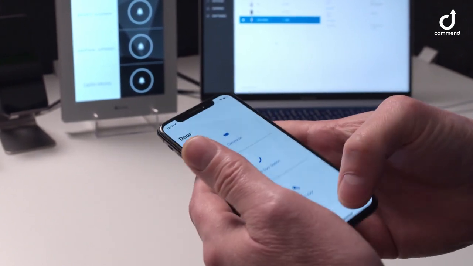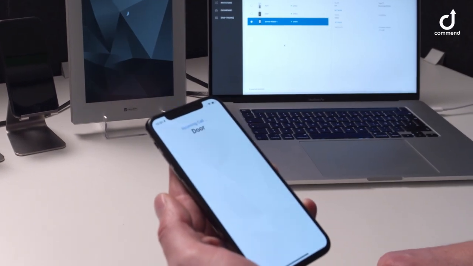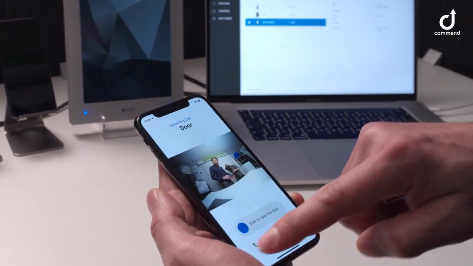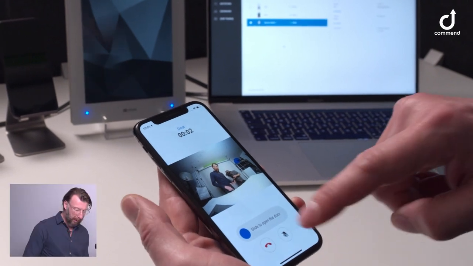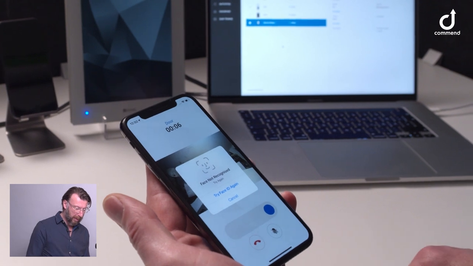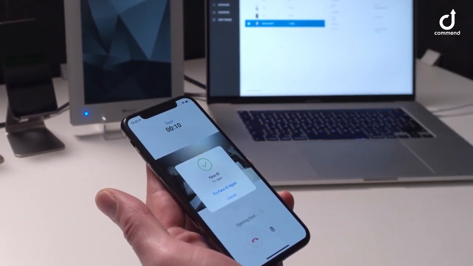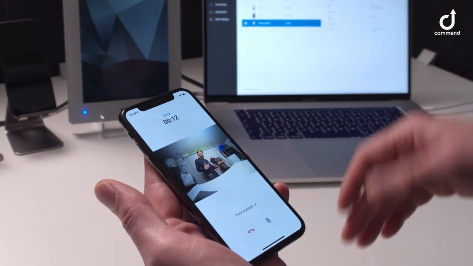And now if somebody rings the bell, you can still take the call. But if you'd like to slide to open the door and the face is not recognized, you cannot open it. You can try it again. Now it works. Door is opened. That's all that needs to be configured to add a tenant's mobile to the doorbell system.